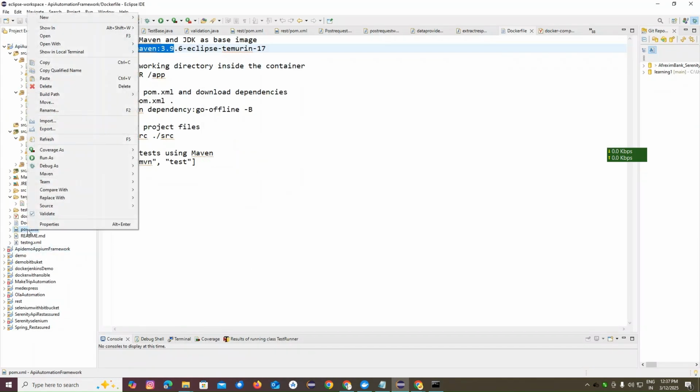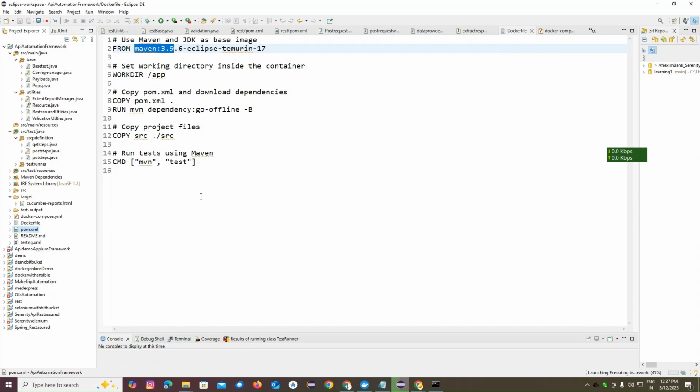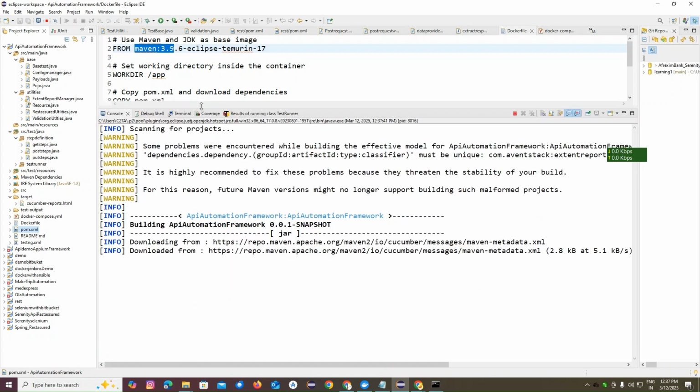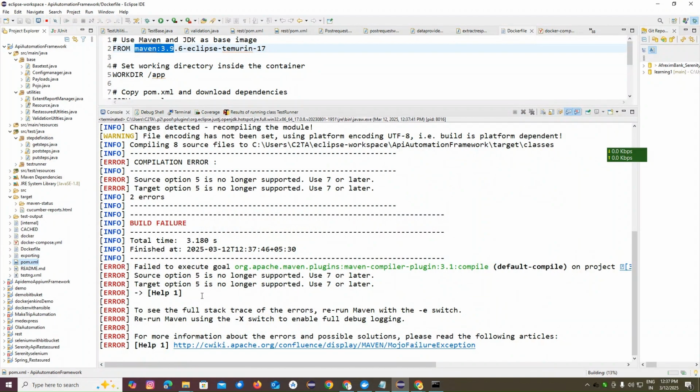In the pom.xml we run it as a maven test. Same thing we do, right? The same execution we are doing there in the pom. Normally we run it, and see, same thing, it's downloading dependencies, right? Same thing is happening there.